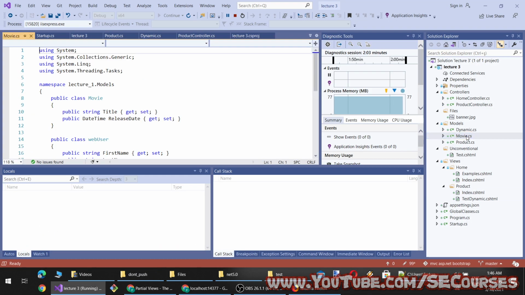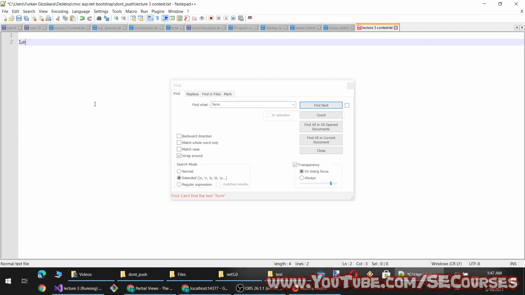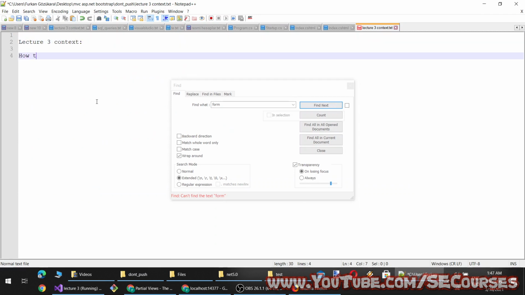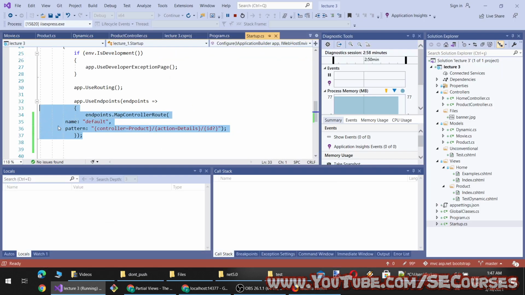So let's check the code we have written so far. First of all, we have seen how to define controllers, how to define a custom controller and change the default controller, and how to write a custom route path for the default controller in an ASP.NET Core MVC application. Yeah, we have seen that.